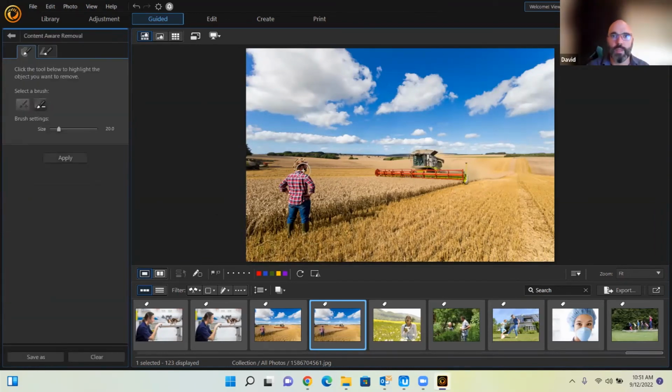So I'm going to first take out the guy in this photo, which is basically just highlighting him. In most content aware tools, you'd be able to do this pretty easily, though you might have to do a little bit of touch-up. But you'll see he goes away. And now I'm going to do this old tractor as well.